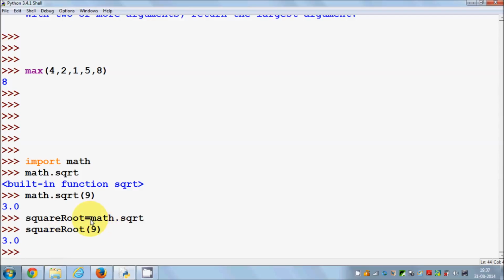So you can replace these built-in functions in a module by your variable using this equal to sign. Okay, and now you have your own variable which can calculate the square root or any other function. So in this way, you can use built-in modules and built-in functions in Python.